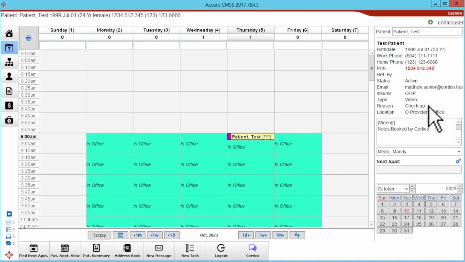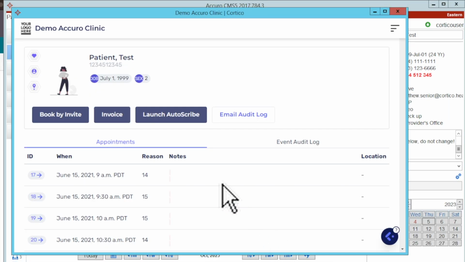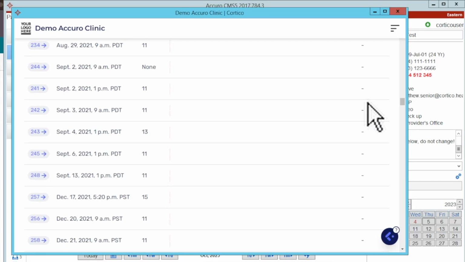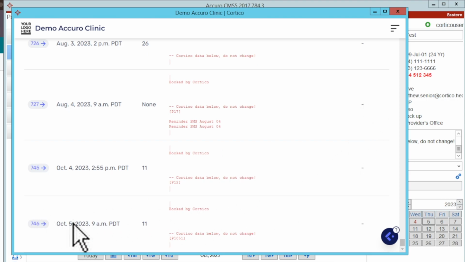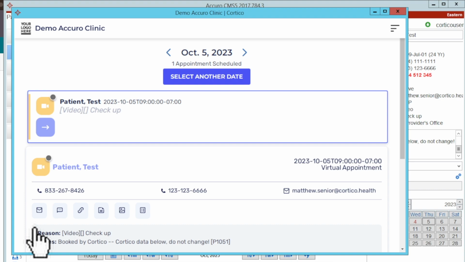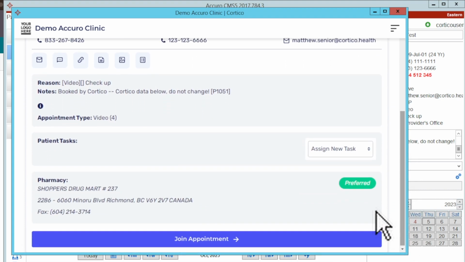With the patient selected, we can now launch the patient engagement tool directly from inside Accuro. This demonstration patient has a lot of test appointments, so we'll scroll down to the bottom here. I want to first show you the alternate view of the appointment record because now we can do some really cool things like assigning tasks to patients. For example, if you want a patient to fill out a form or upload files prior to the appointment, you can initiate that task here.